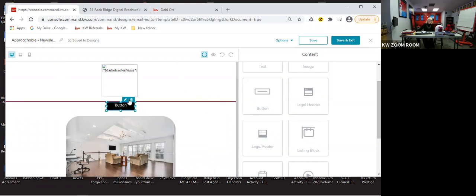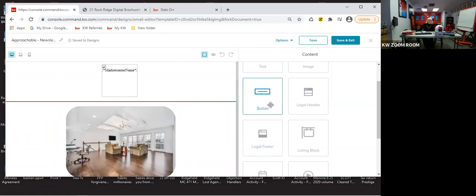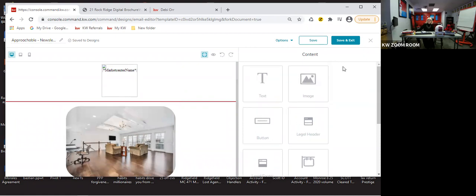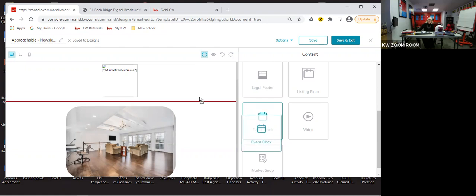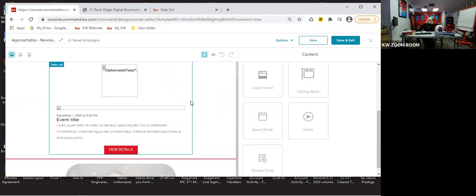Okay, I'm going to take that one out. All of these are fields that you can add. You can add a text field, a picture, a button, the legal header, like we have on the landing pages, the legal footer, a listing, an event block. I've never done that. I don't know what that is. Let's just see what that thinks it is. What would that look like?